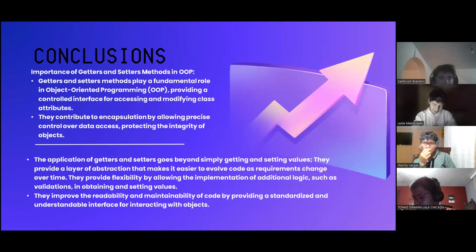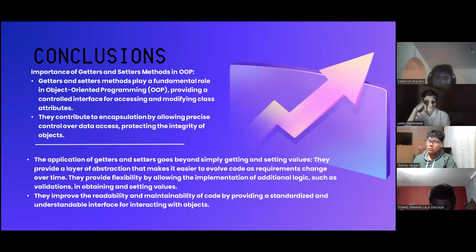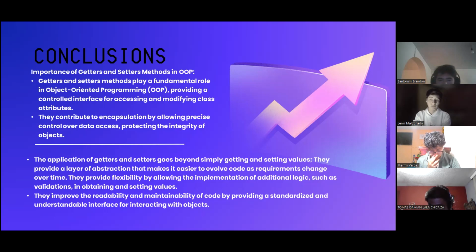Conclusions. Importance of the getter and setter methods in OOP. Getters and setters methods play a fundamental role in object-oriented programming, providing a controlled interface for accessing and modifying class attributes. They contribute to encapsulation by allowing precise control over data access, protecting the integrity of objects. The application of getters and setters goes beyond simply getting and setting values. They provide a layer of abstraction to make it easier to evolve code as requirements change over time.